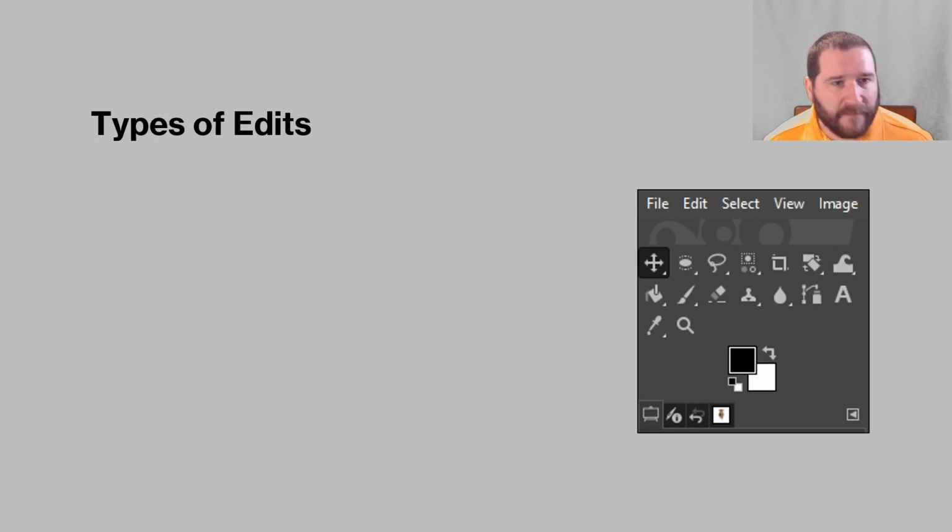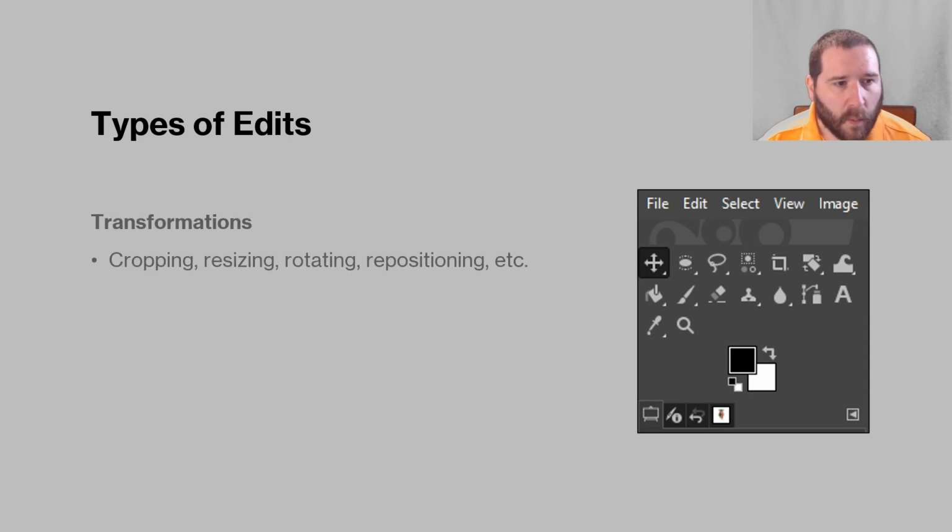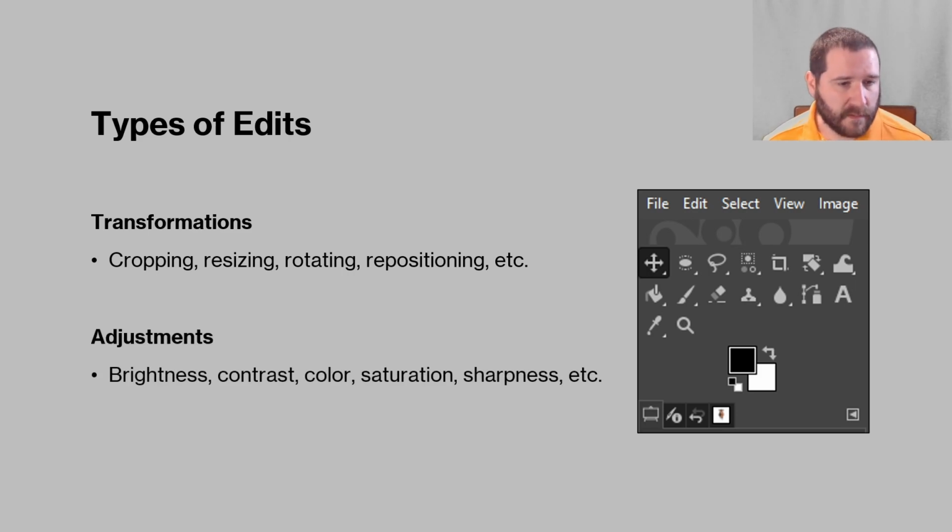Now, when you first open a photo editor, you might feel a little overwhelmed because there are a lot of tools available. But don't worry, because we're going to go over some of the basics today. We're going to take a look at some basic transformations, specifically, how do we crop a photo, resize it, rotate it, reposition it, right? Those types of actions. We're also going to look at adjustments. Right? How can we tweak the brightness, the contrast, the color, saturation, sharpness, things like that in a photo, and what does that do to our photo? So we're going to take a look at those tools.